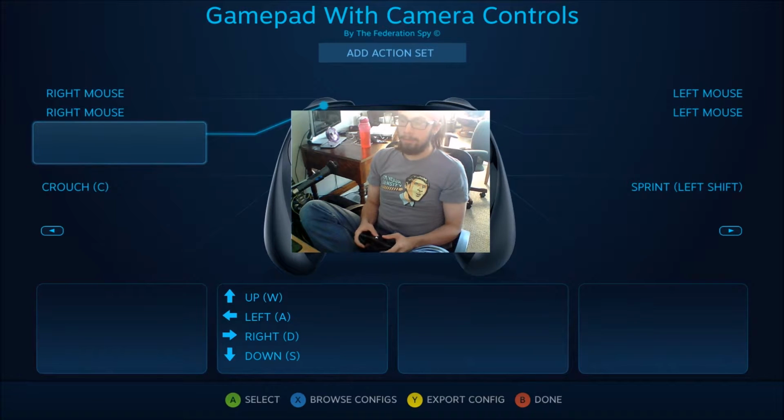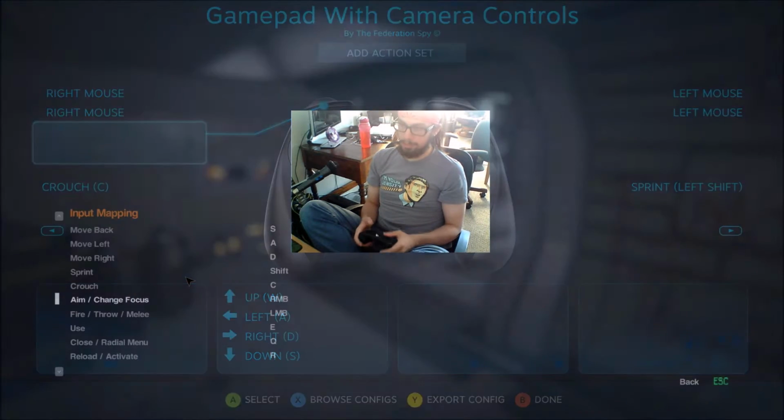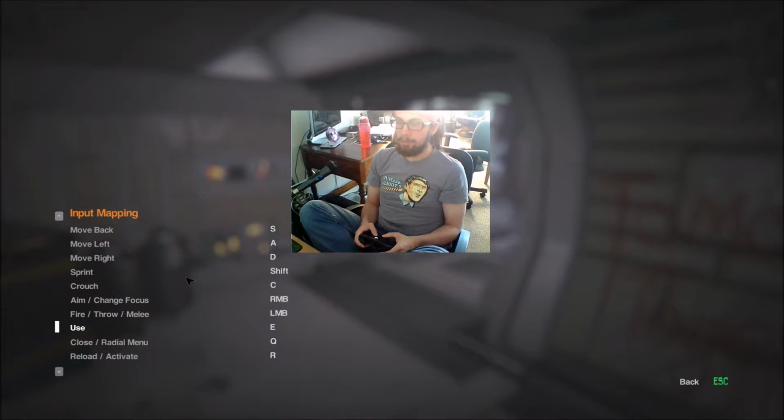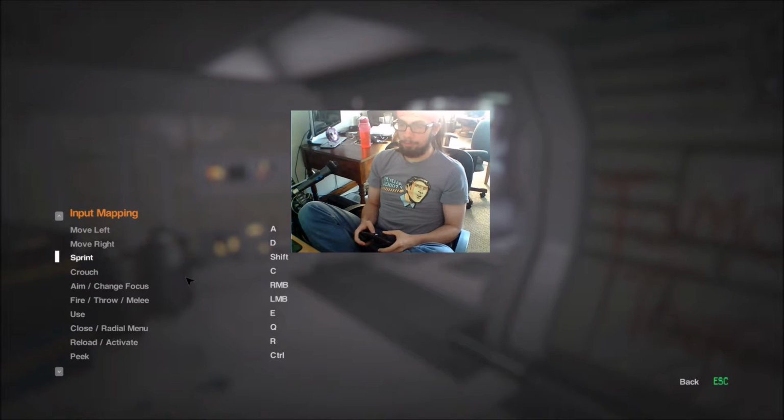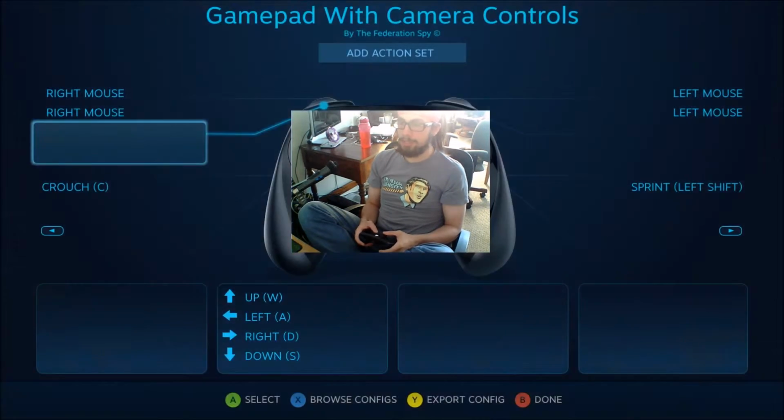So okay, what comes next on our list of inputs? The use key, the E key, which also doubles as enter in this game. Typically you want something like that assigned to the button pad. I'm thinking probably A would be fine. So the use key is E, we'll set that to A.